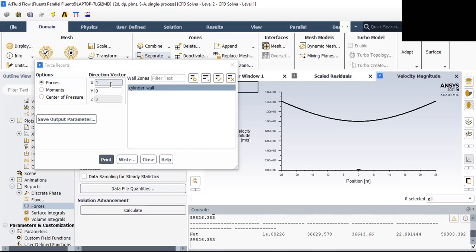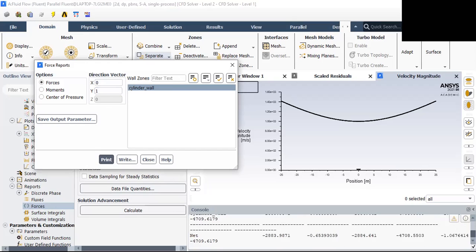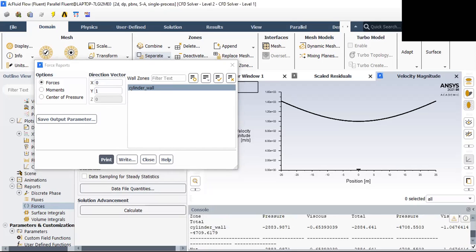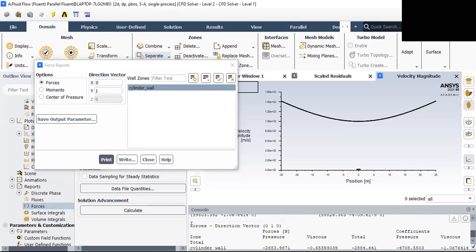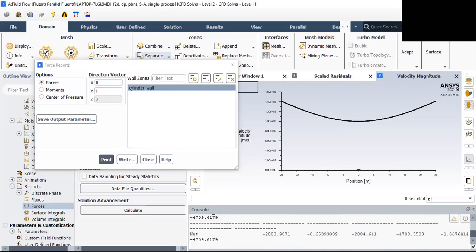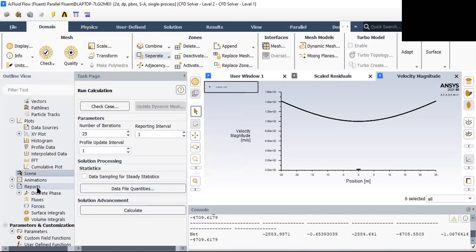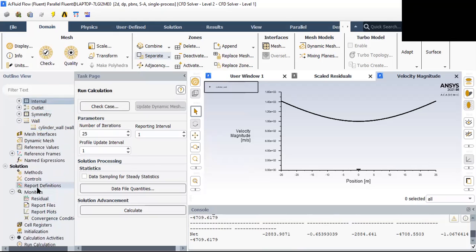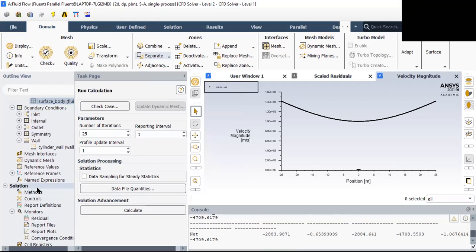Now, if we want the lift coefficient, the only thing we need to change is the direction vector. We put 0 for X and then 1 for Y. Click print. And here are your lift coefficient values. See, the direction vector changed to 0, 1, 0. And here are your computed values for the lift coefficient. So pretty much for this project, that's all the things that were calculated and needed to be done.